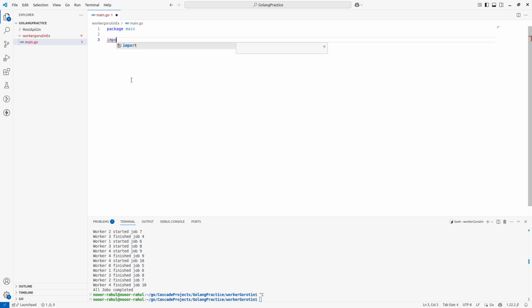Here we are going to use two packages, one is fmt and the second one is time. So I'm importing both. Then they disappeared because I'm not using those. Even though I imported them, if they are not used somewhere in Go, then they disappear. So first of all we have to start using those packages.